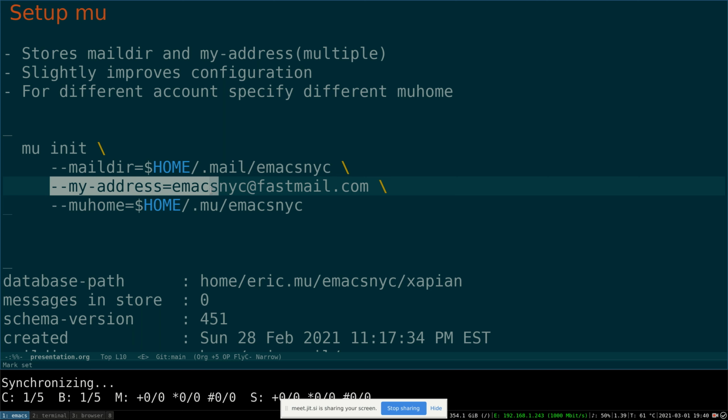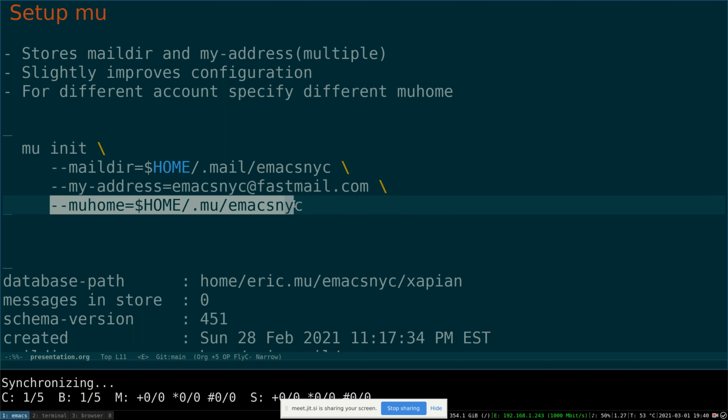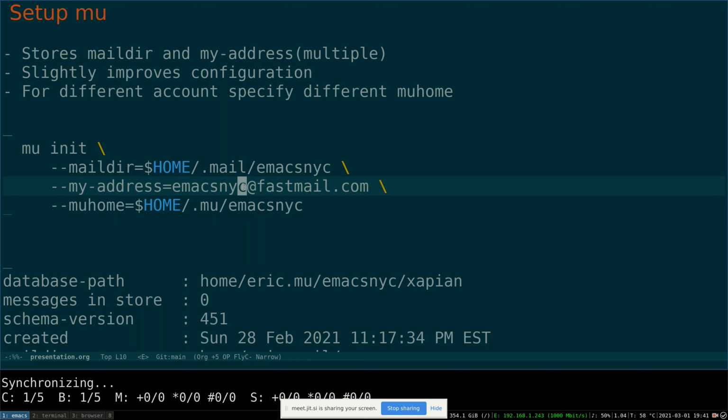make sure that it's indexing the right stuff. And then you don't actually need to specify the mu home if you are only using one email account. This is set up to work with multiple accounts, because that is the use case that I have, and that's the use case that I'm familiar with. But you could omit this if you had only one account, and it would go to a default place. In this case, I believe it's .config/mu in your home directory. So we're going to run this and see what happens.